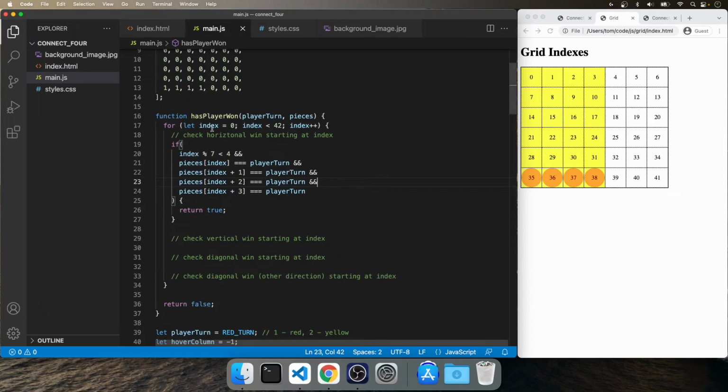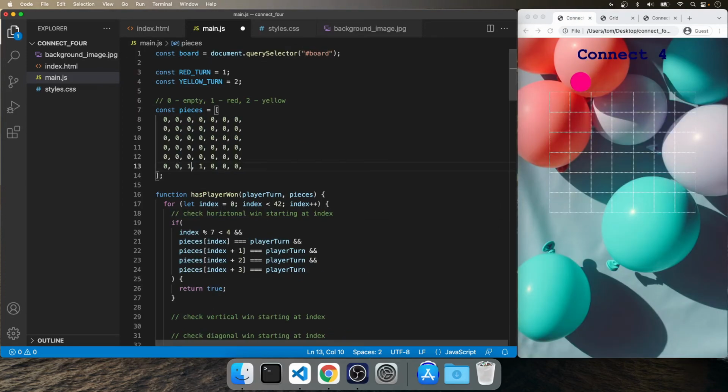So if the current index we're checking is in the first four columns, and the current index matches the player turn, and so do the three elements next to it, then we can return true. So this will match any of these scenarios that we have here. Okay, so let's test that out.